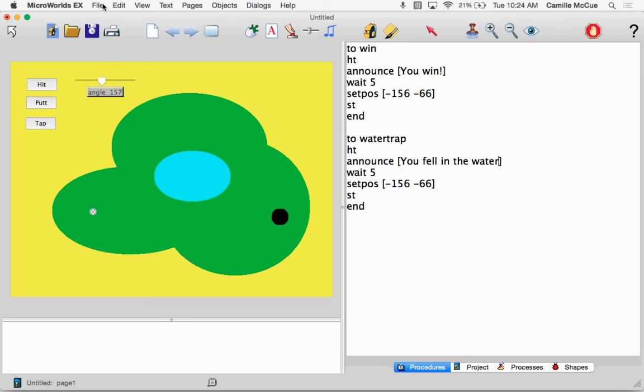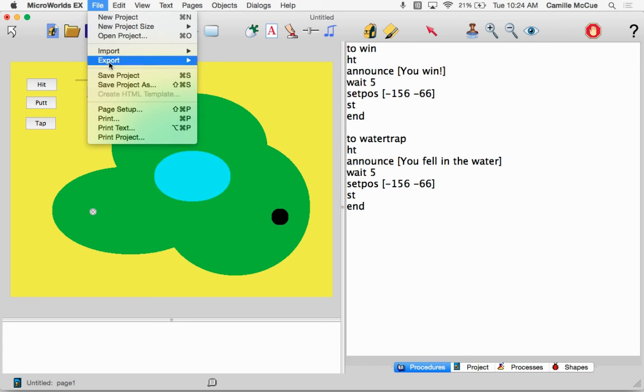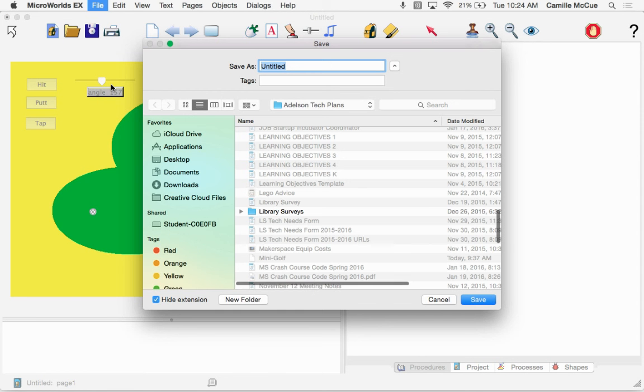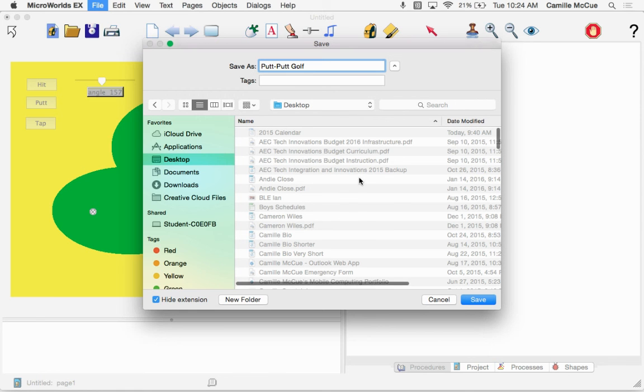Make sure that once you have created the game, you save it. So save project as Putt-Putt Golf or any other name. You can save it onto your desktop, and then once you do so, you'll want to drag it into your Google Drive. And that's it.